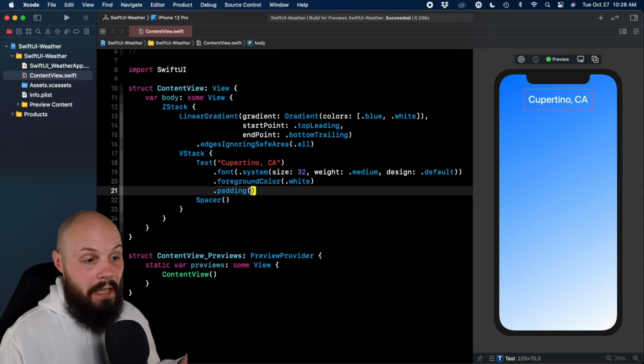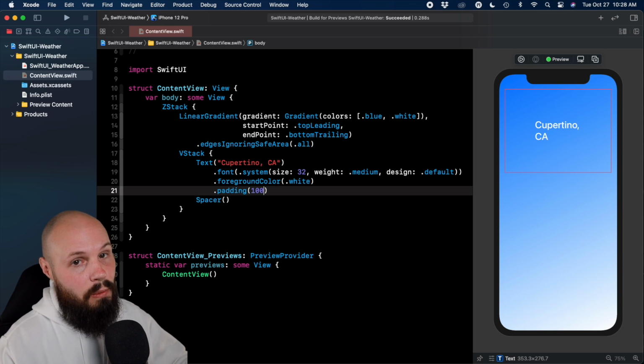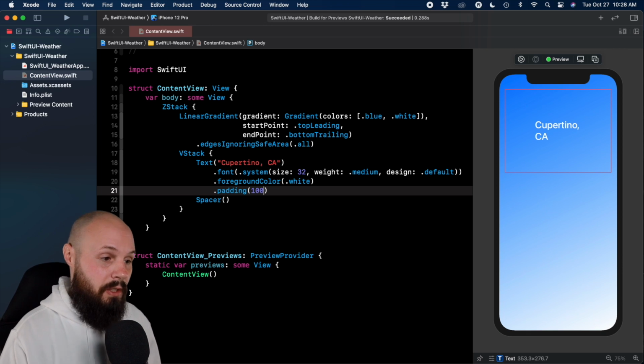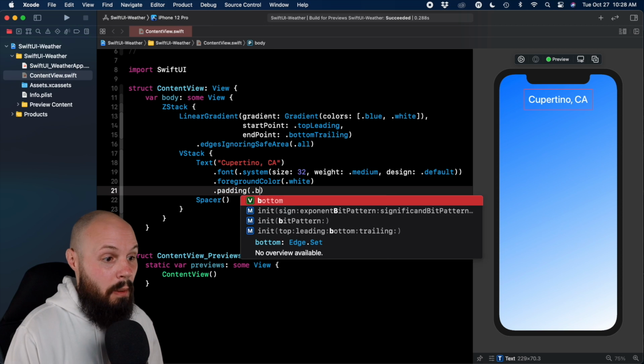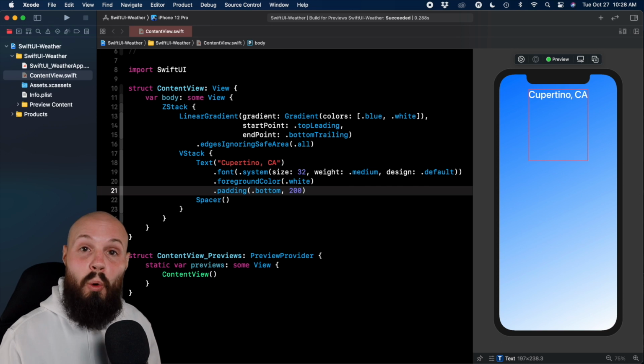And again, you can do padding 100. Okay, now look at the padding I added. That's not what we want, of course, but I want to point out that the padding is flexible. You can do padding .only on the bottom, space 200, right? And you'll see now there's only padding on the bottom.